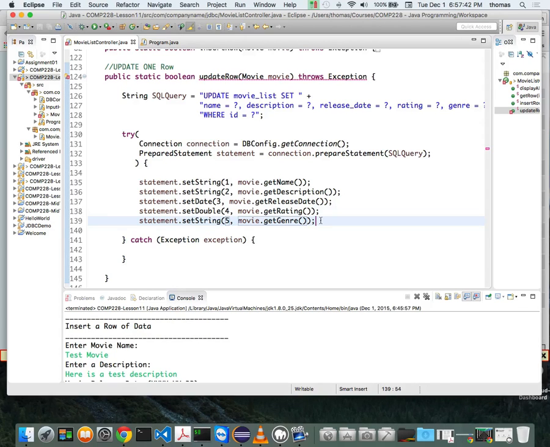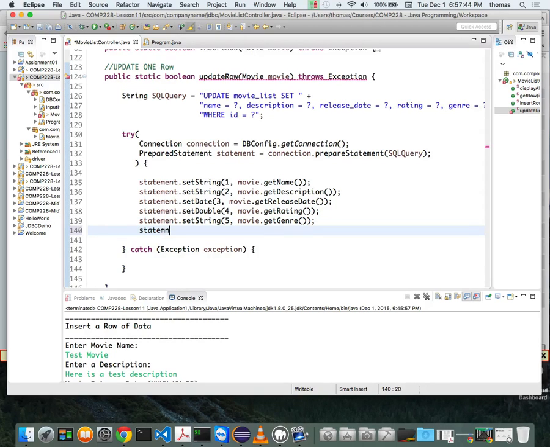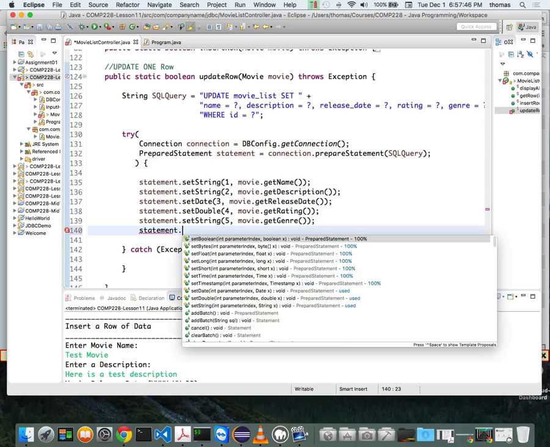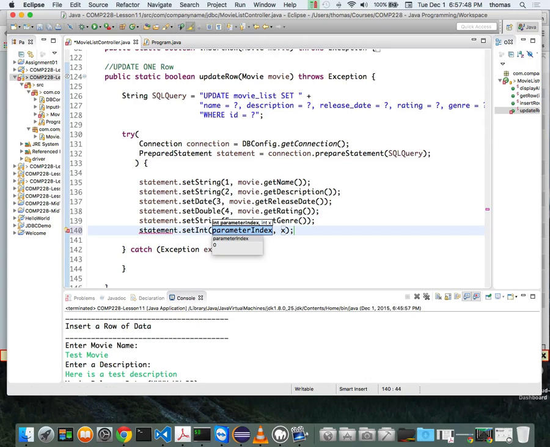And now for my last trick, statement dot set int, right? Because we're going to set this last, which is going to be number 6, which would be this one here. This is the 6th placeholder down here. That's going to be our movie.getID. And we're doing it last because, certainly, you can do it first. It doesn't matter. It's just the way I've typed everything, right? So you should probably do it in order, right? So that's why it's easier.